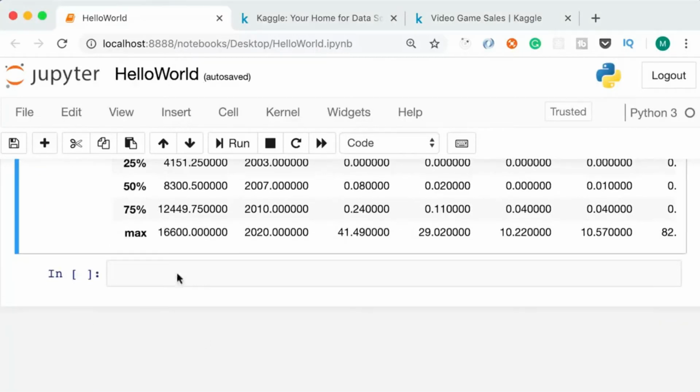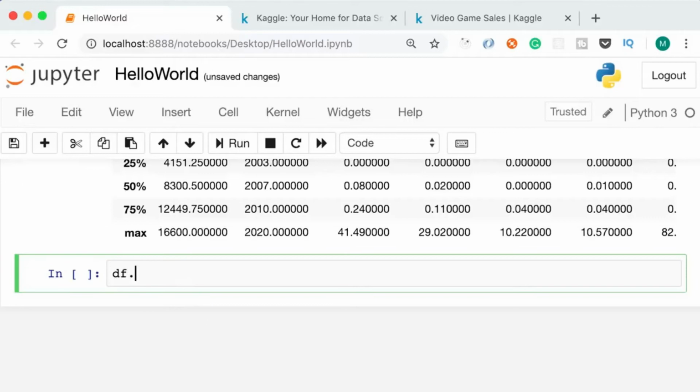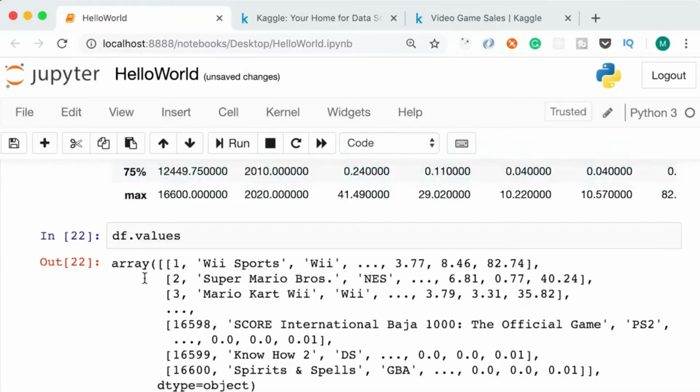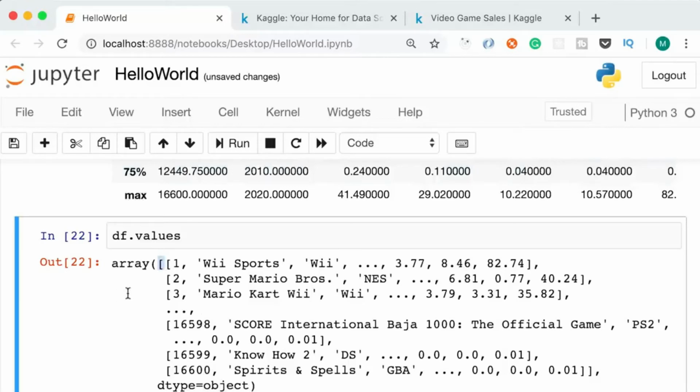So in the next segment, let's type df.values. Let's run this. As you can see, this returns a two-dimensional array. This square bracket indicates the outer array, and the second one represents the inner array. So the first element in our outer array is an array itself. These are the values in this array, which basically represent the first row in our data set. So the video game with ranking 1, which is called Wii Sports.